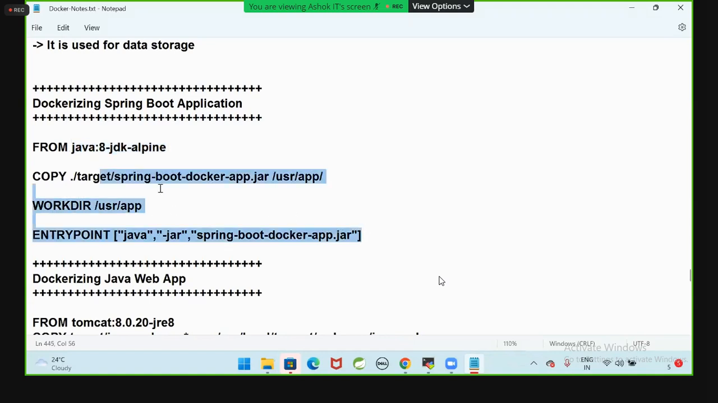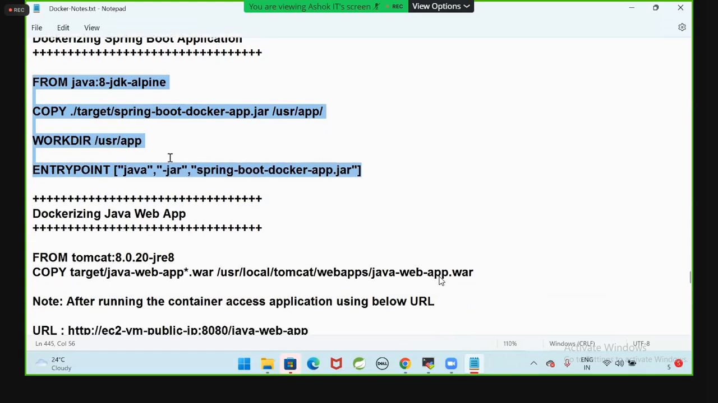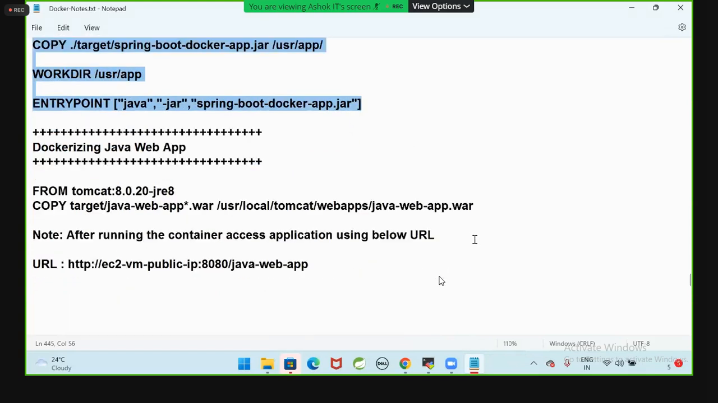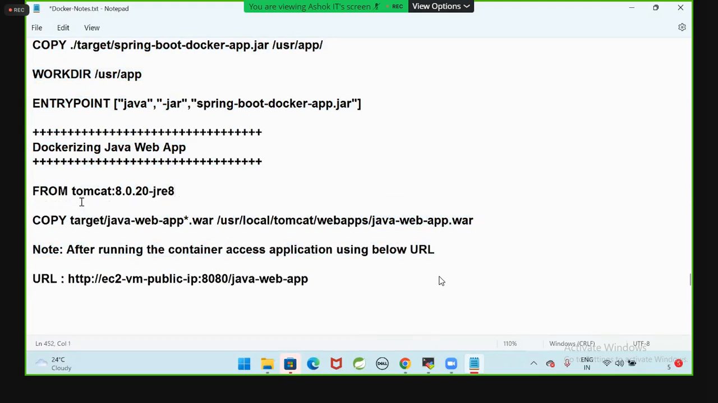So there is no concept of a war file when you go for Spring Boot application. When you go for normal Java web applications, war file will be available. That war file we need to deploy to Tomcat server. For that I am using base image as a Tomcat. So once that application is deployed, context path will be available. War file name will be called as a context path. That context path name we are going to take it.